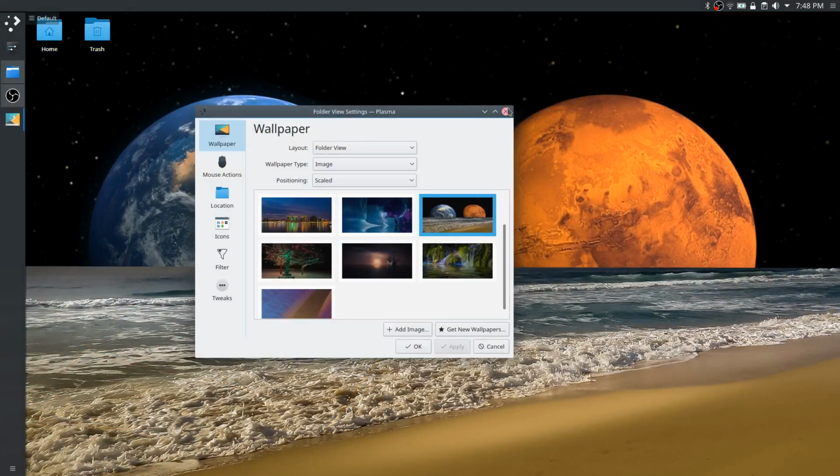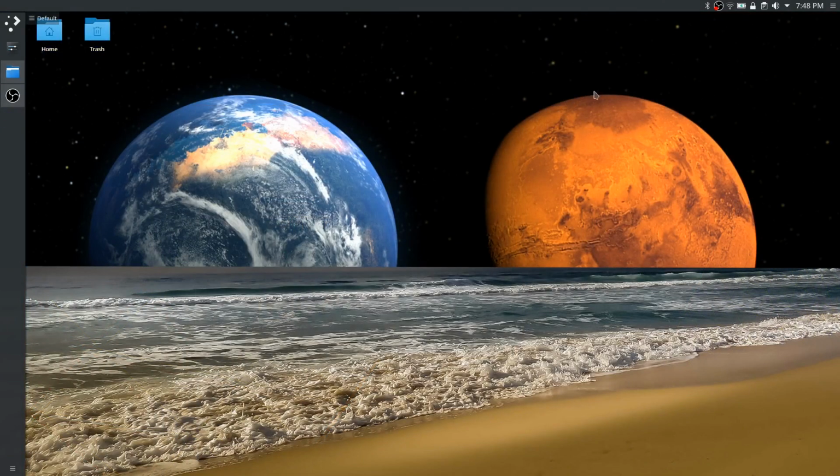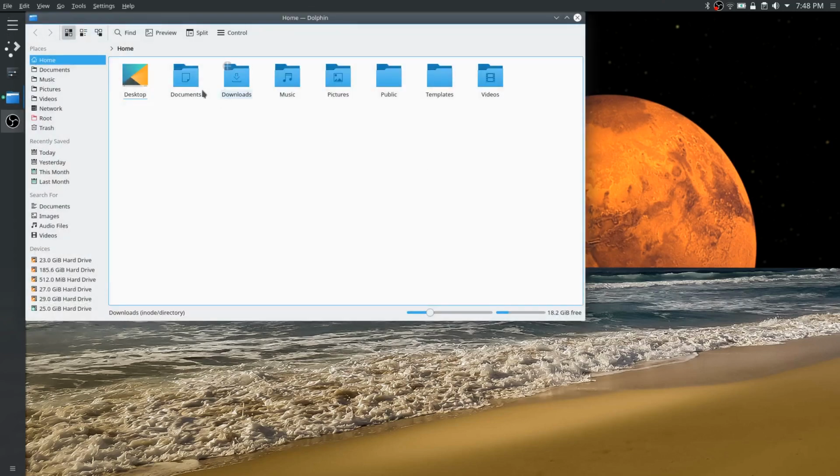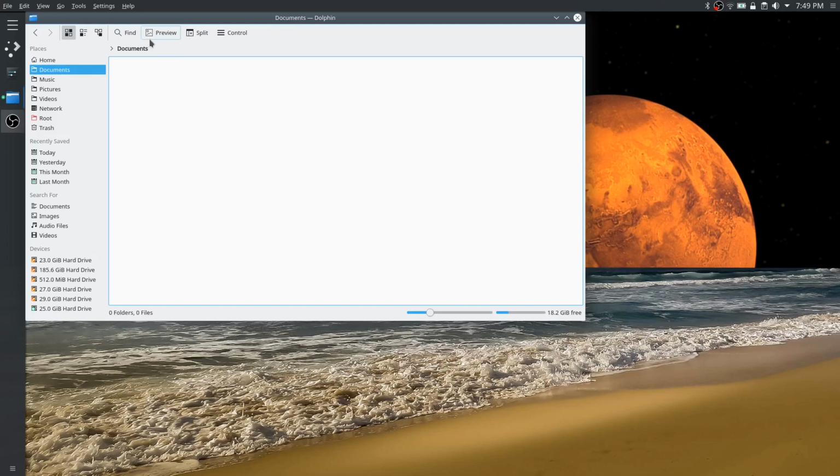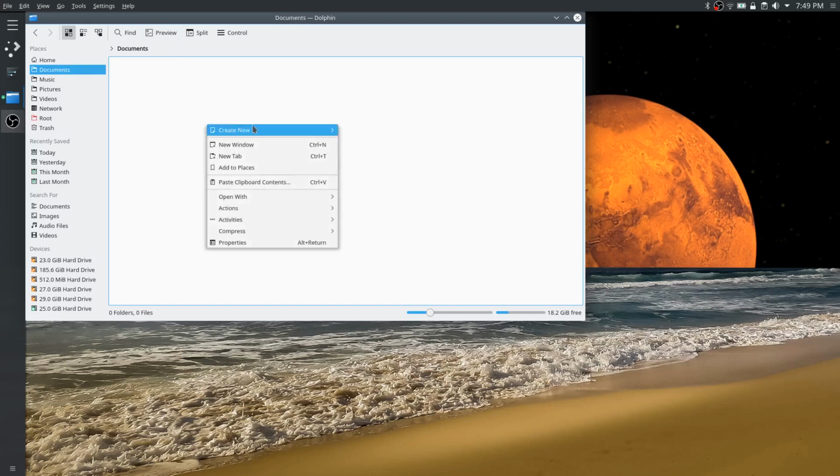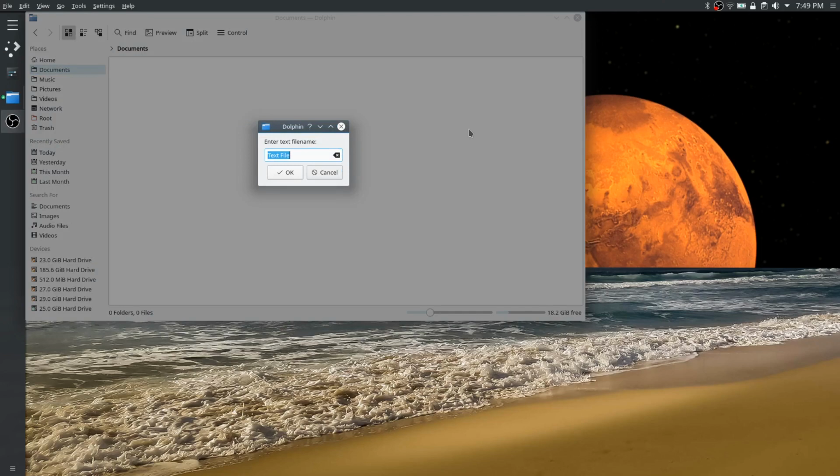So that looks pretty cool. So that's my KDE Neon. Now in the documents, if we create a new text file, call it Col's doc.